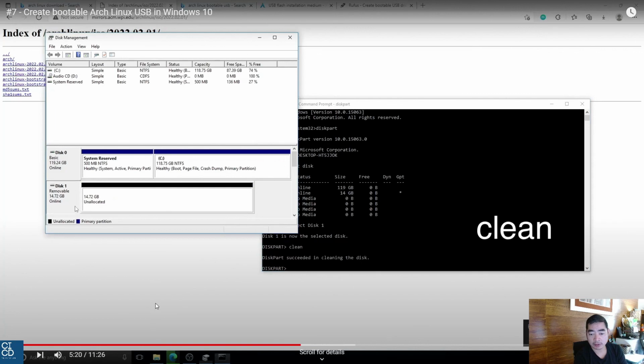A little warning here: as you can see, the clean command will not ask for confirmation at all. So be careful that you select the right disk. You don't want to format the wrong one by mistake. Once I run the clean command, from the disk management console view, the full disk is wiped out, and you see the whole USB is unallocated.